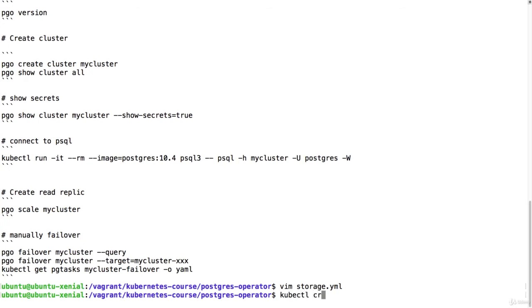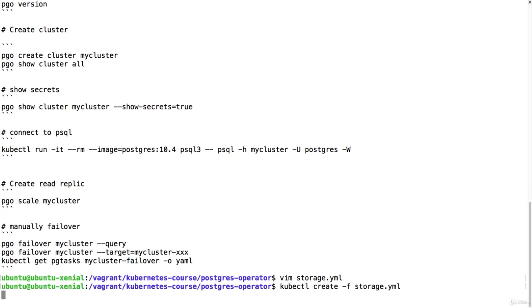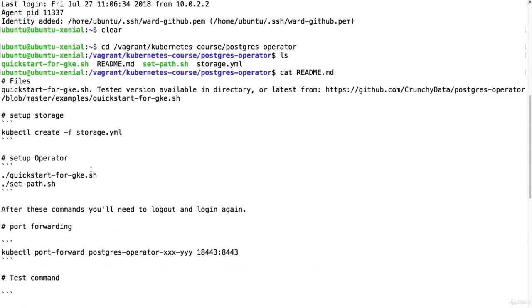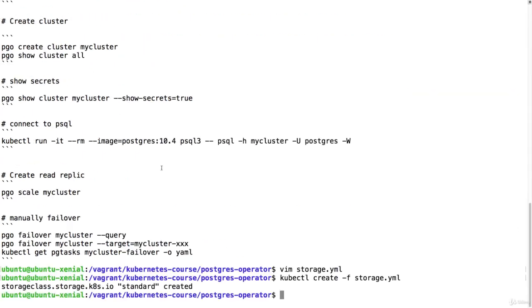So I'm going to kubectl create this storage. And then we can execute a script. So I took this script from this URL. It's from the Postgres operator GitHub. It's a quick start for the Google Kubernetes engine, but you can also use it for other ones. For example, I'm going to do it with an AWS cluster. This also works.